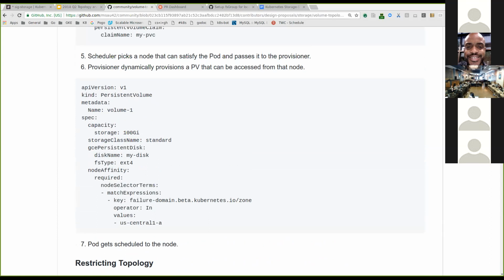Yeah, the scheduler just picks the node and passes it to the provisioner, but it doesn't actually call it. It passes that information to it, so the availability of that.